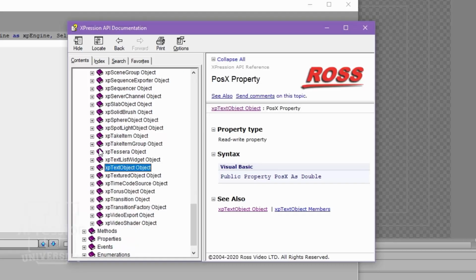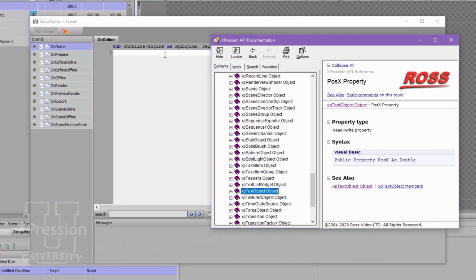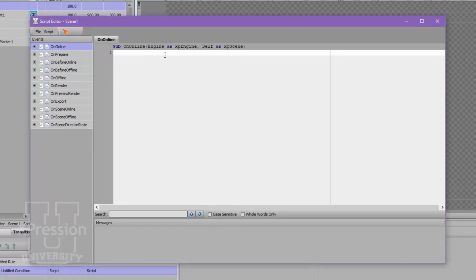Now that we've taken a glimpse at the SDK file, let's head back to XPression and begin writing our scripts. I'm going to start by going to my scene object's onOnline event. Now before I begin typing away, I'm going to look at some of the other information that is presented to me in the script editor.